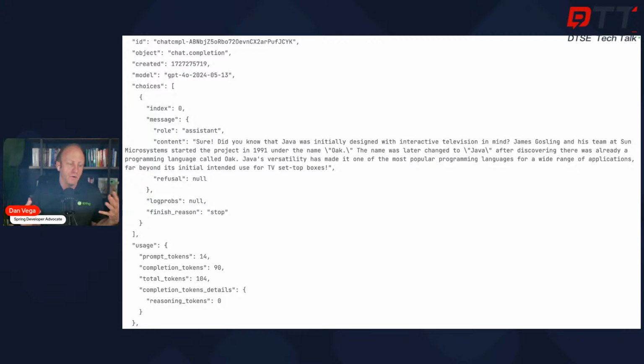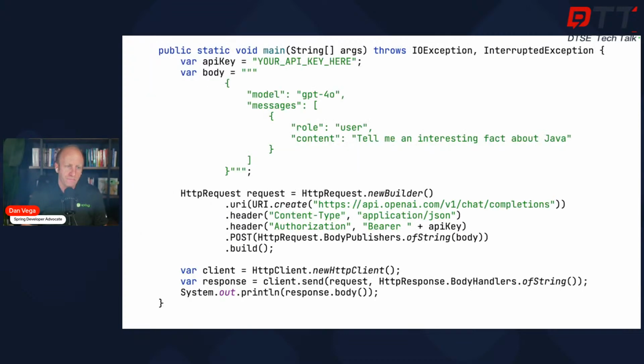How many prompt tokens or completion tokens? What were the total tokens? We'll talk about what tokens are in a minute, but we get all this data back. So before we even talk about using Java or using Spring AI, just know that we are now talking about being consumers of these large language models. And we can do this from any language or even from a simple curl command.